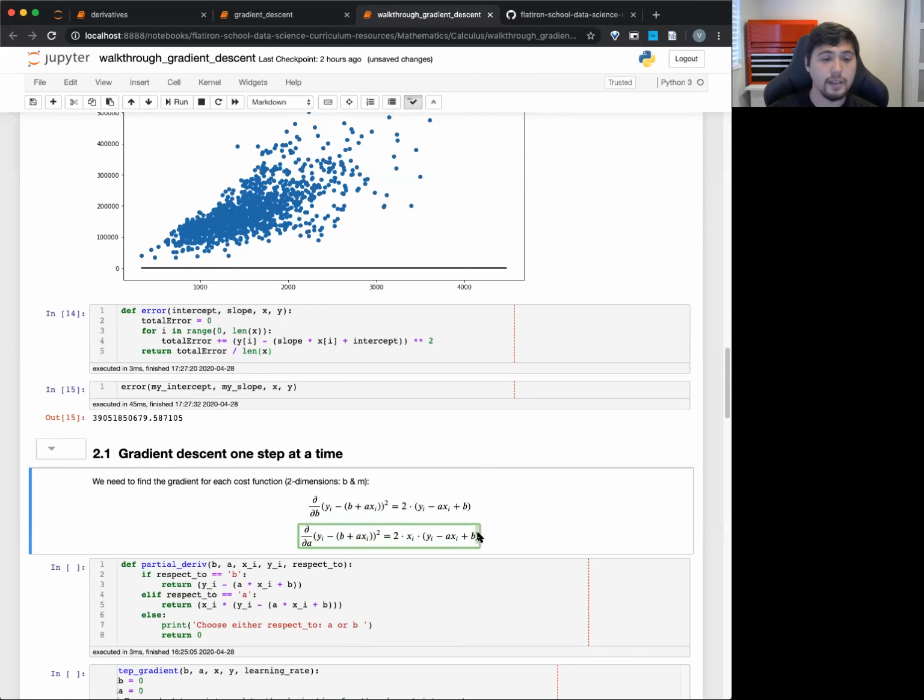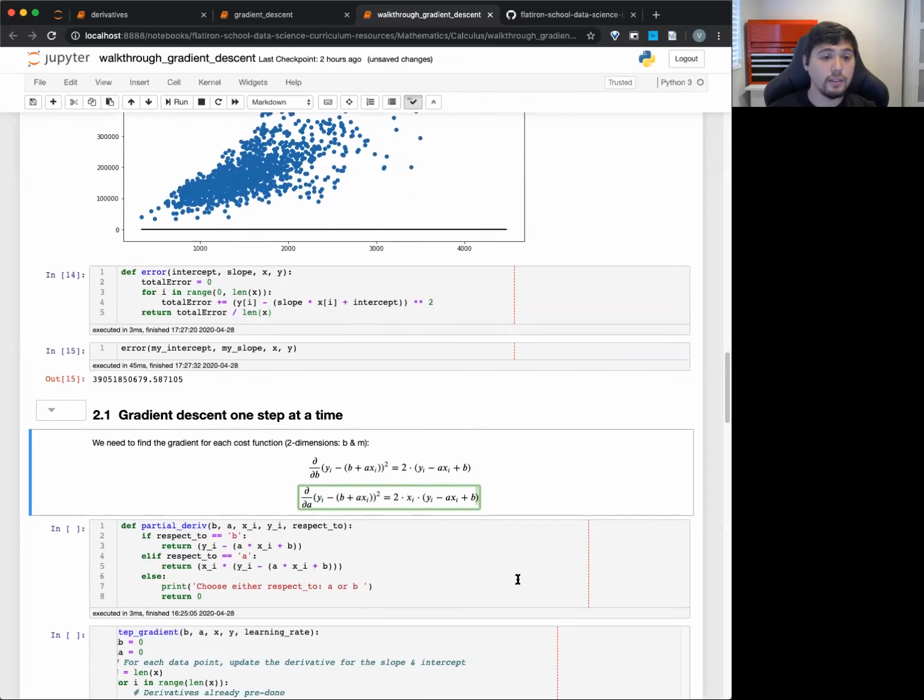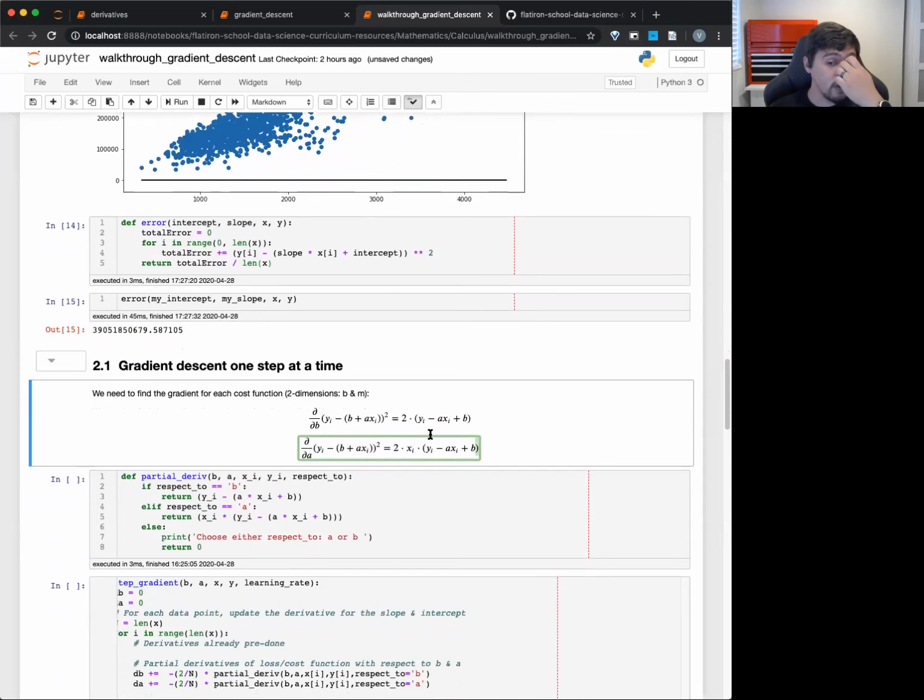You can double check that, right? You would figure out this derivative ahead of time. But now we actually know what this equation is.